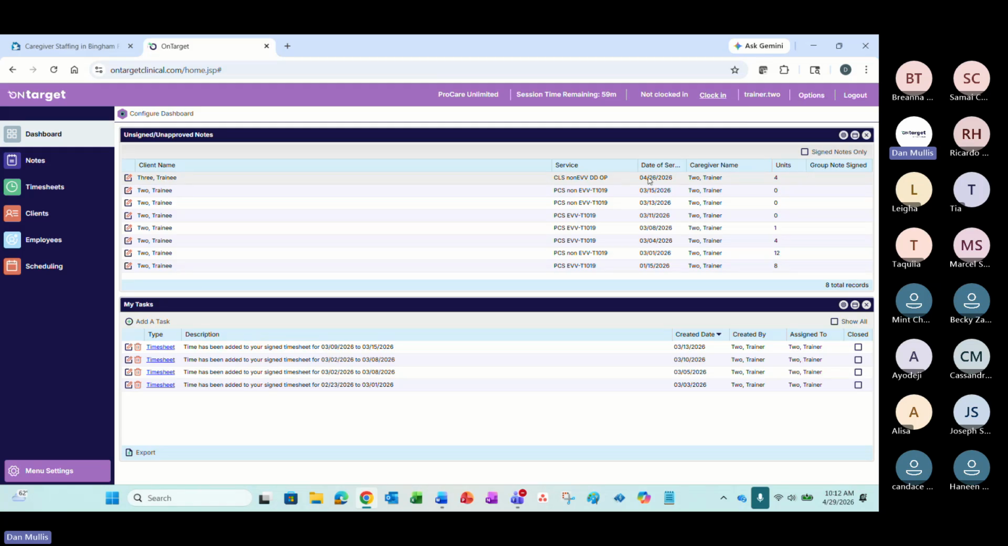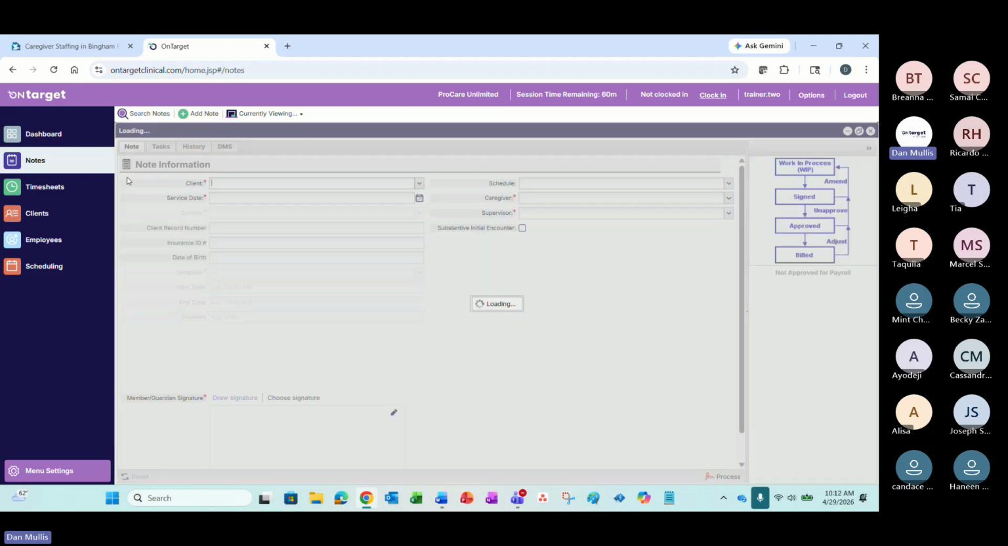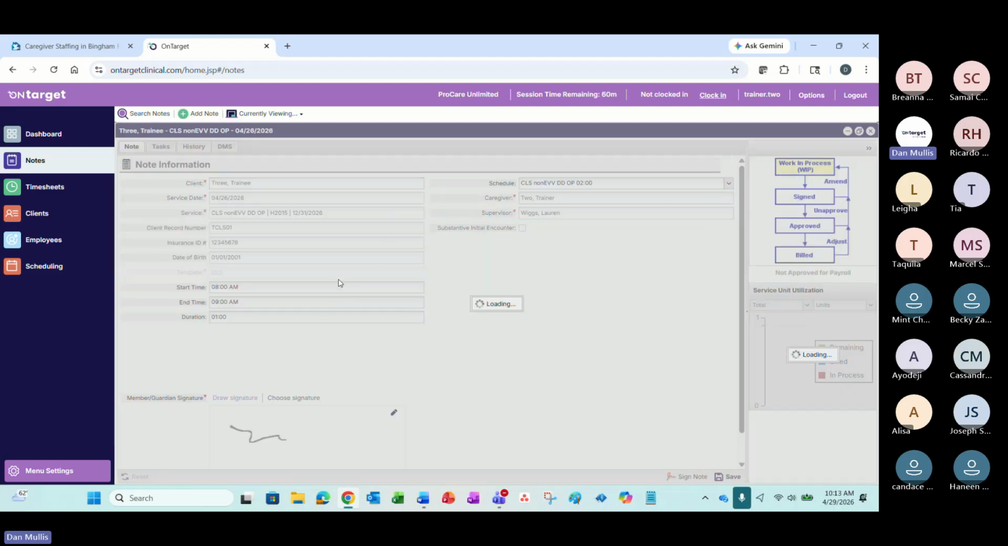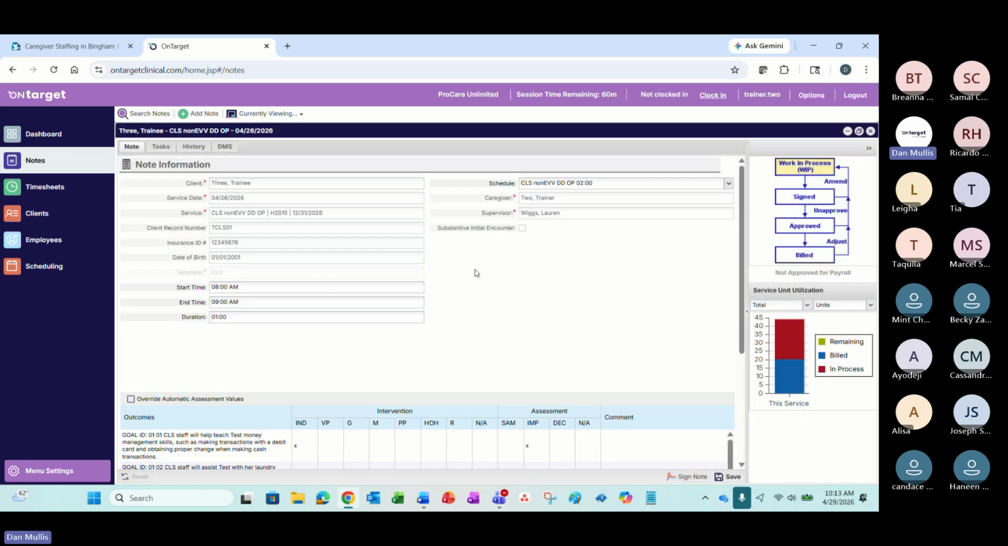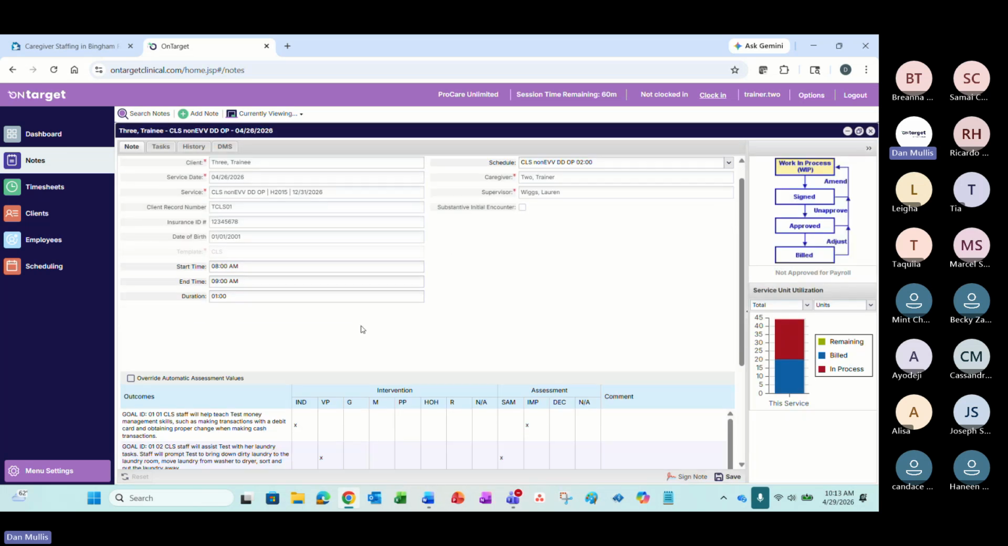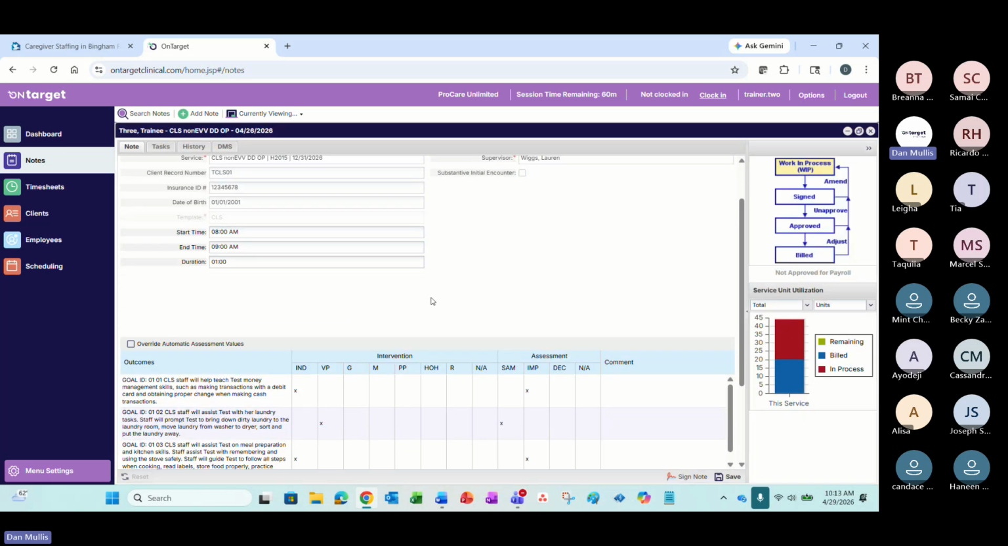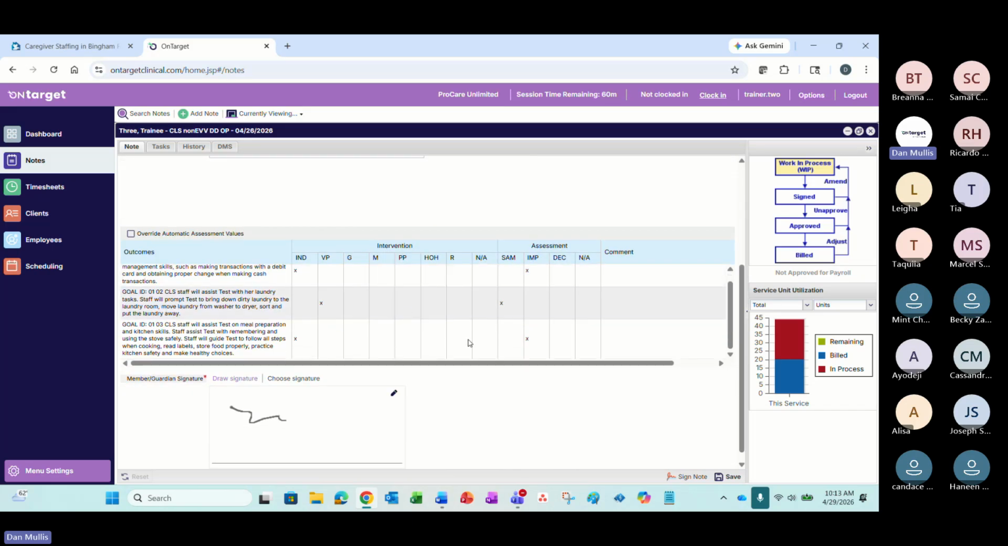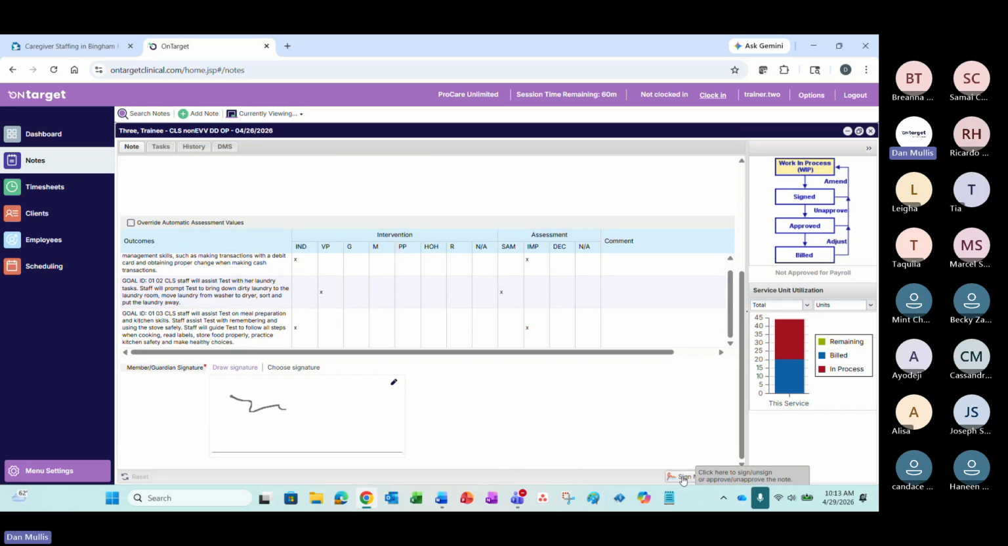So this is one that I started a couple of days ago on the 26th. I can go right back into that note where I started it just by clicking on that little pencil icon. We're going to get into the nuts and bolts of this. We're going to actually write a note together here in just a minute. But you can see I have not signed it. If you see where my cursor is hovering in the upper right-hand corner, it's a work in process, and I have not signed it yet.